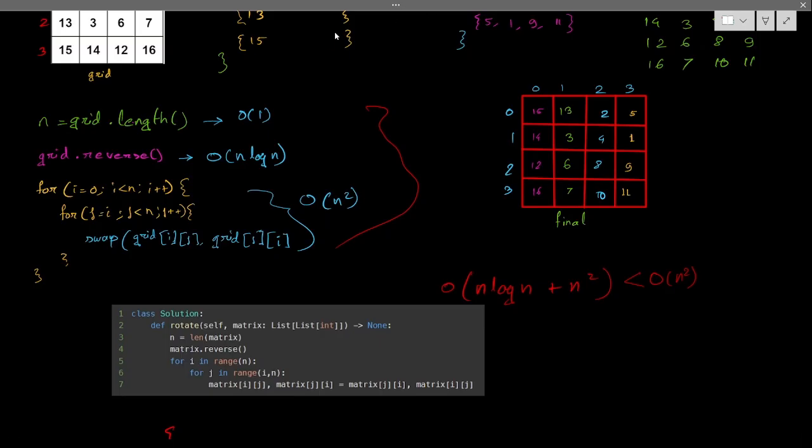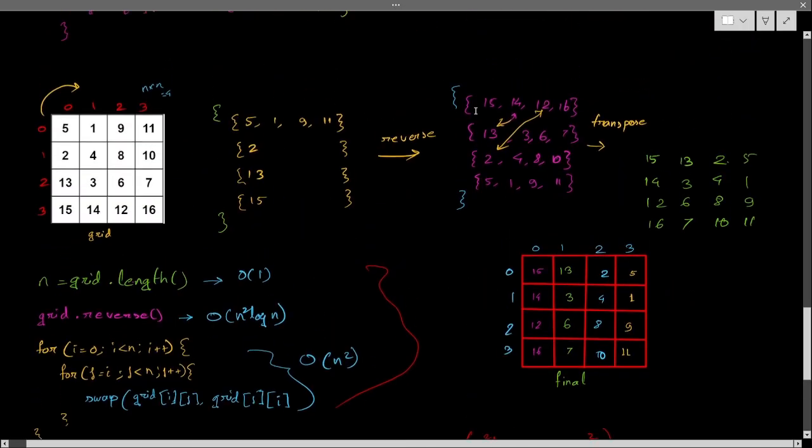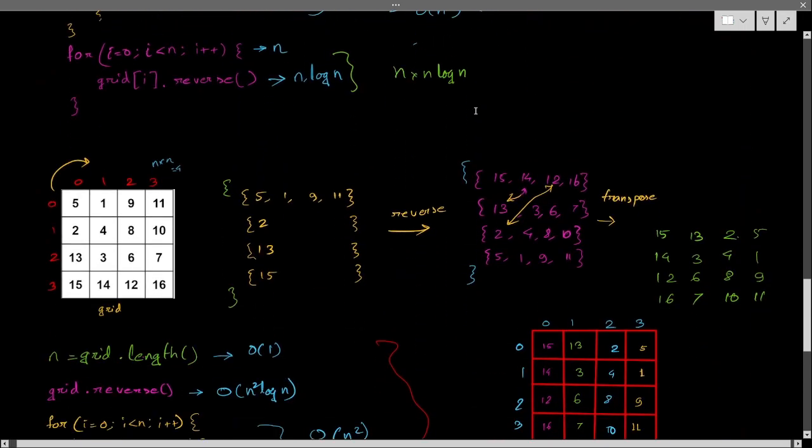Okay, let me fix the issue first. This is also n square log n, not n log n. So in both cases, whether you reverse it earlier or later, it will be exactly the same time complexity. That's all.